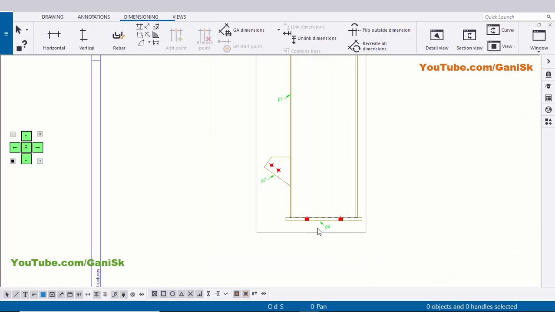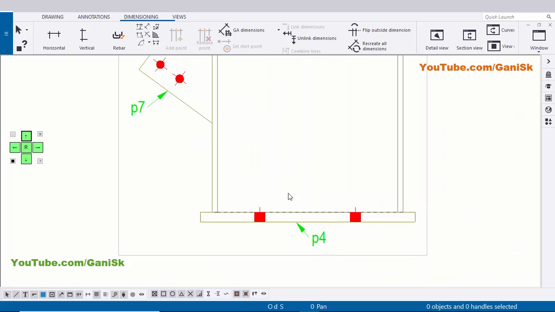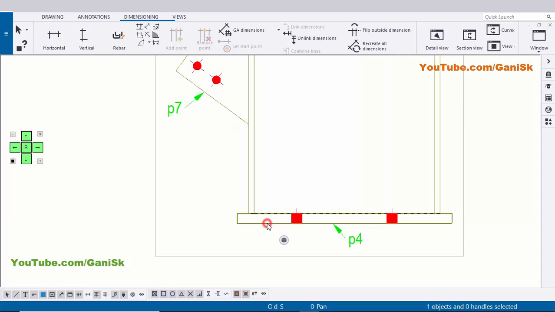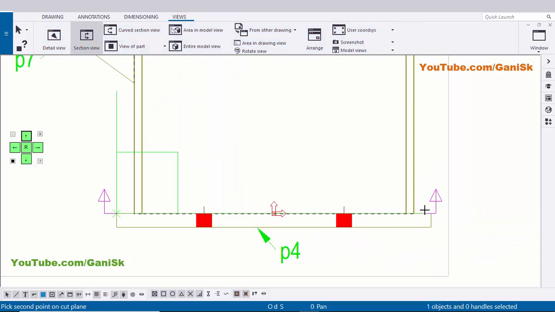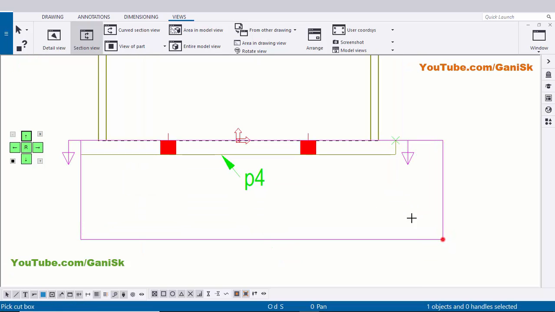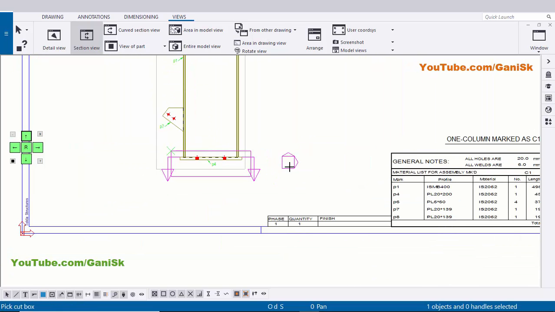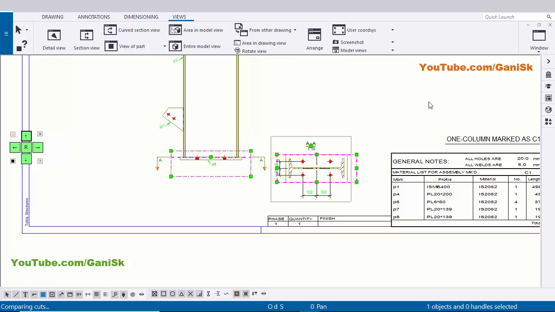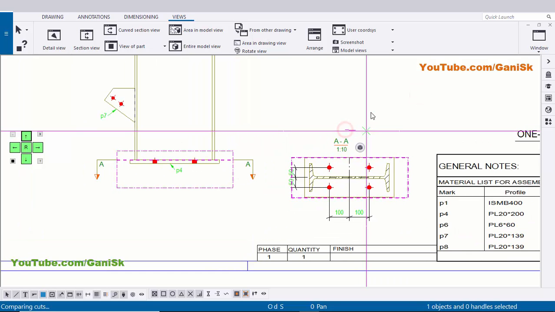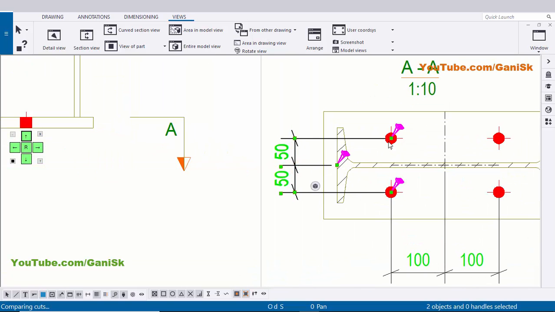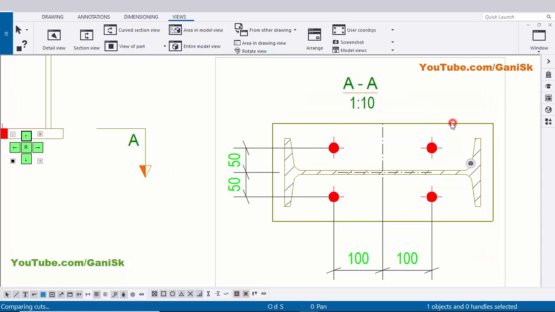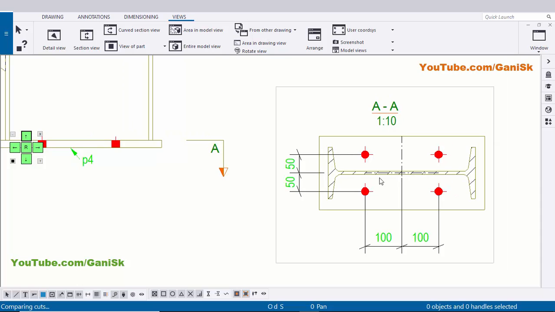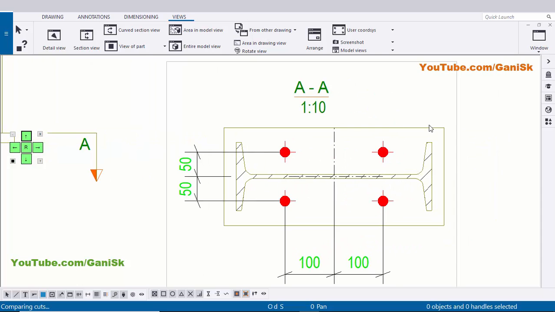So now coming to this P4. We need to create section view to show the placement of this plate versus this profile. So click on view and select this section view, pick the first point and second point and pick the first point and second point for cut box and click on here to create view at this location like this. Okay, by default you have the dimensions here from center of hole to center of column, and these dimensions indicate this column should be at the center of this base plate. So these are necessary dimensions to create the placement of this column at the center of this base plate.